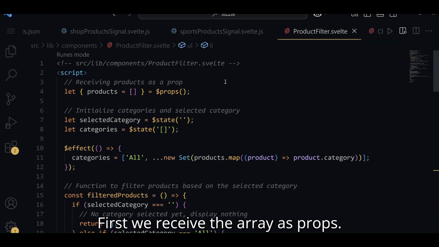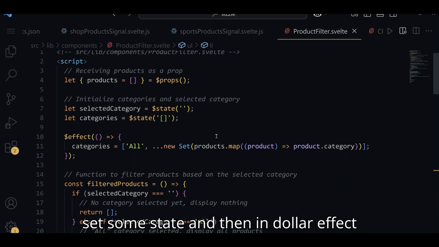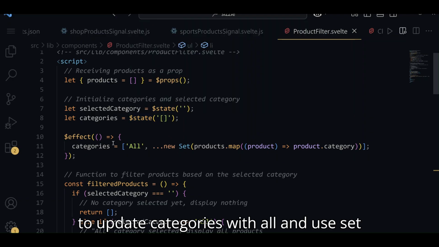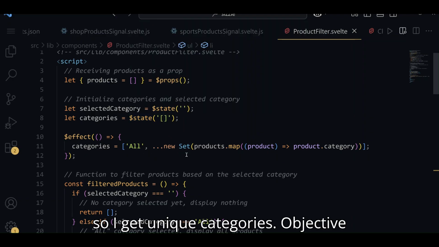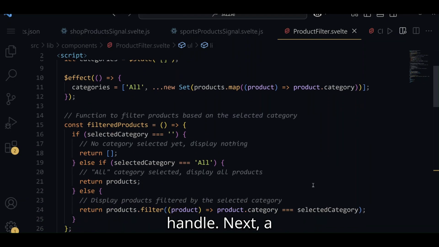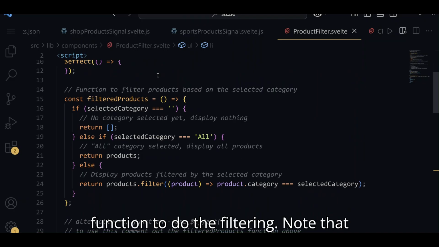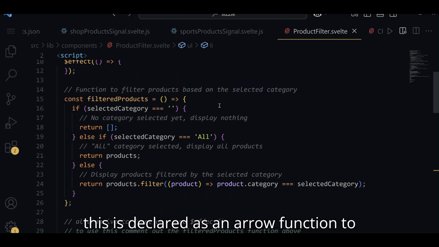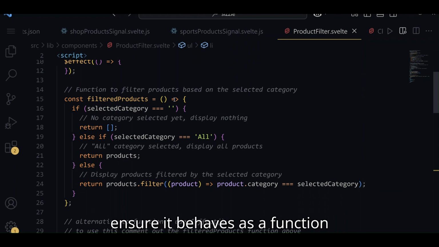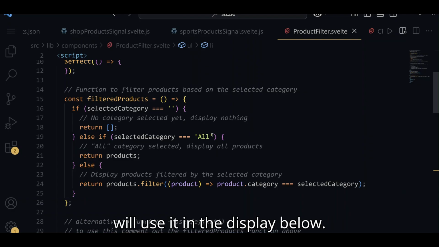First, we receive the array as props. Objective A is completed. Set some state and then an $effect to update categories with all and use set so I get unique categories. Objective B mostly completed, just display to handle. Next, a function to do the filtering. Note that this is declared as an arrow function to ensure it behaves as a function expression. It's self-explanatory and we will use it in the display below.